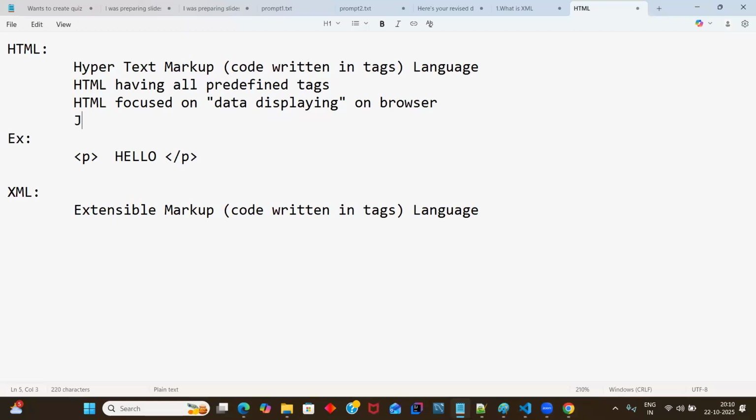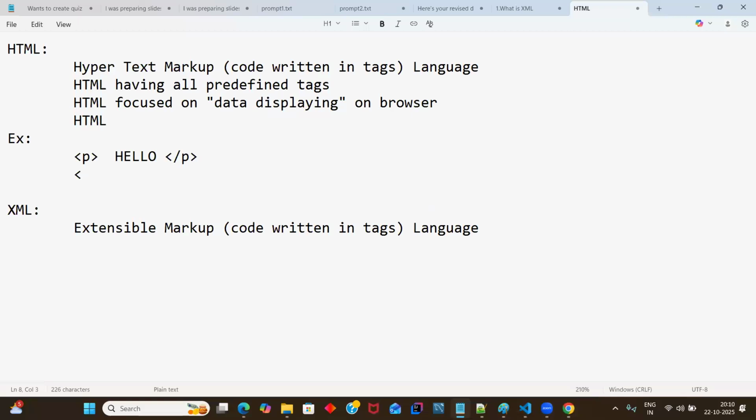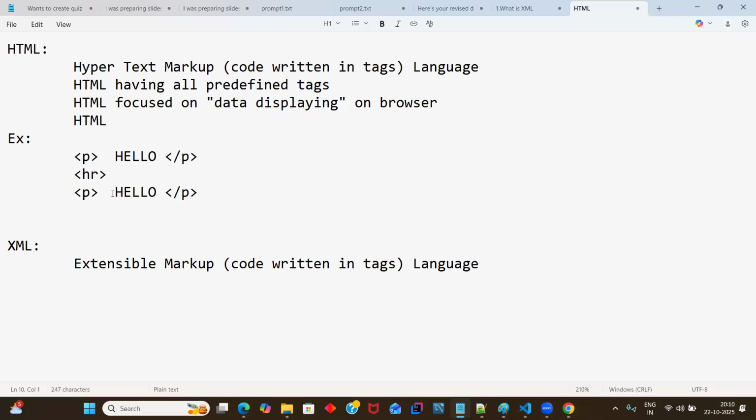One more point, guys, I want to tell here. Let's say I have one more paragraph. Now if you see the tags here, few tags are paired and few tags are unpaired. Do you agree with this? Yes, sir. HTML tags are paired and unpaired, right?